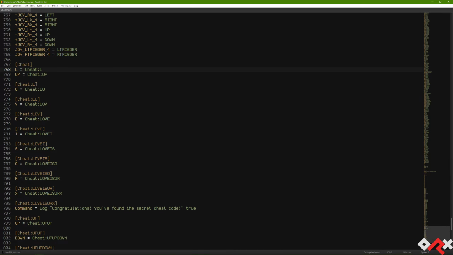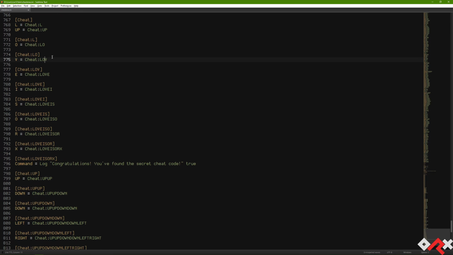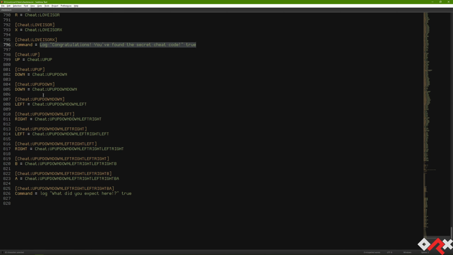So we can see here, if we start with L, it's going to bring us to a state called cheat L. If we're in cheat L, we press O, it's going to bring you to the next state, cheat LO, and so on and so forth until we reach love is aux. And here there's no more inputs, there's actually something called a command. That means it's a leaf node, and when we reach a leaf node, we just execute the command that's been stored. It's going to build this finite state machine with all the inputs, so it looks a bit like a prefix tree, basically.